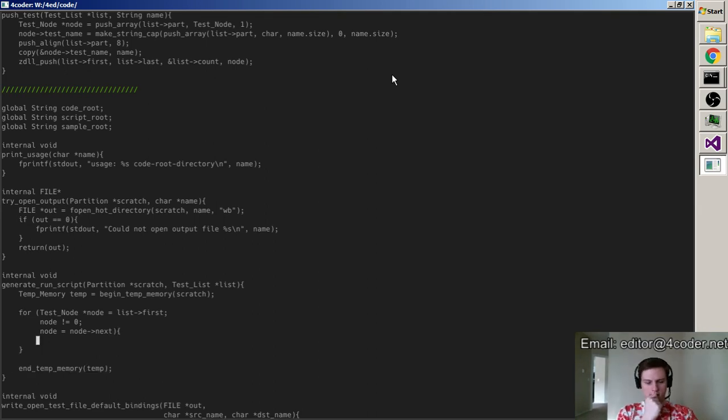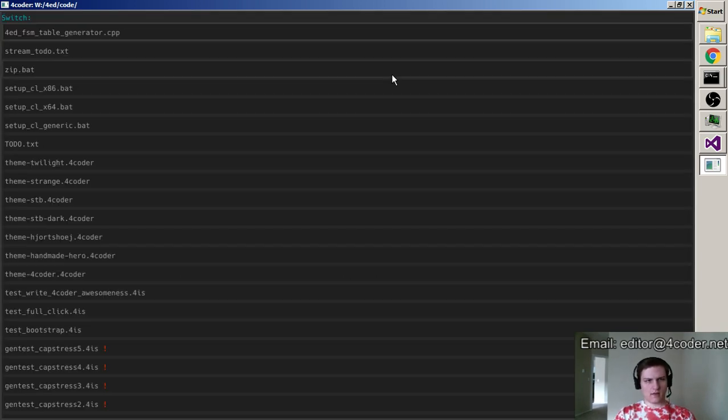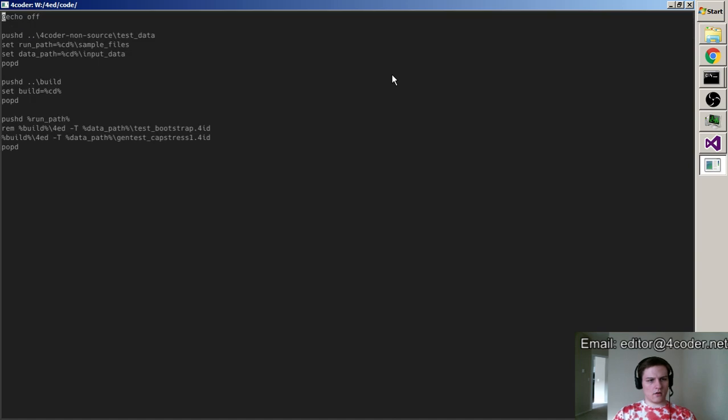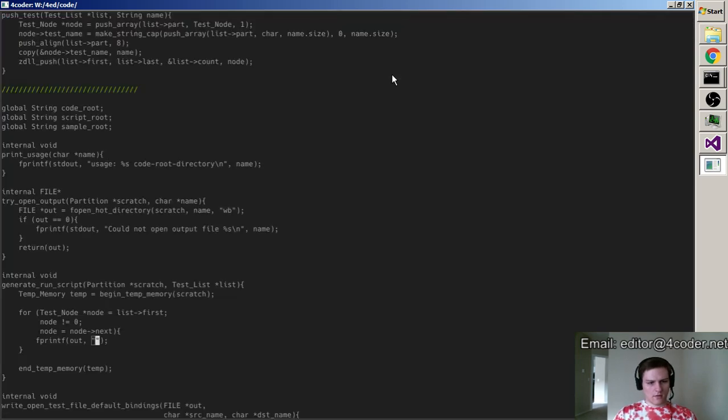Then what do we do? Well, we're going to fprintf to our output file the following text. How do I run a regression test in this script? I do that. I say go to the build directory, forEd, -t, and then go to the data path, and then finally %.s. I need it to do that.